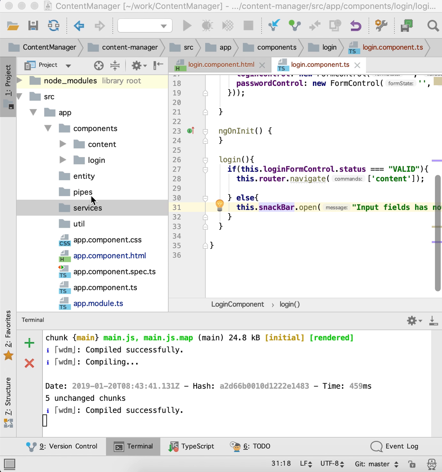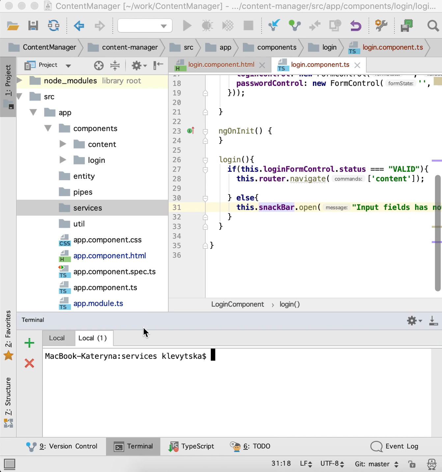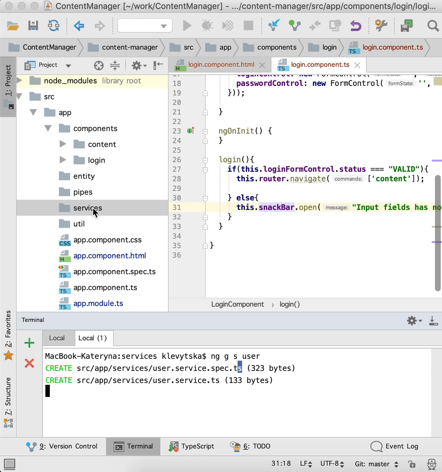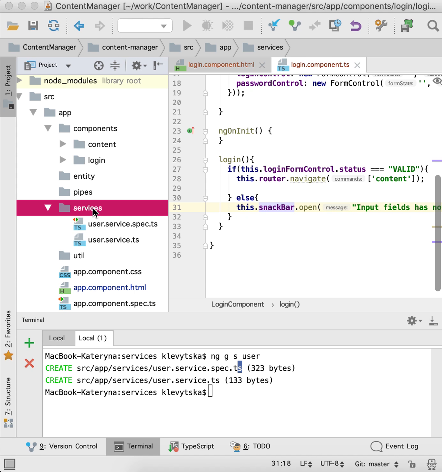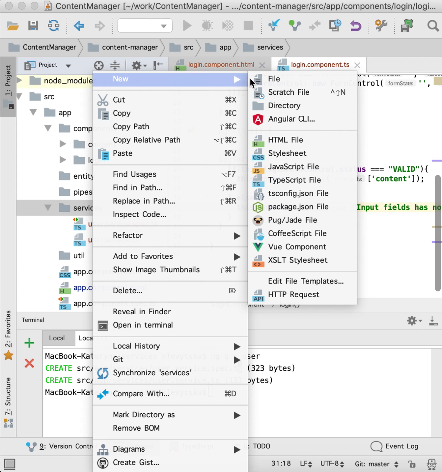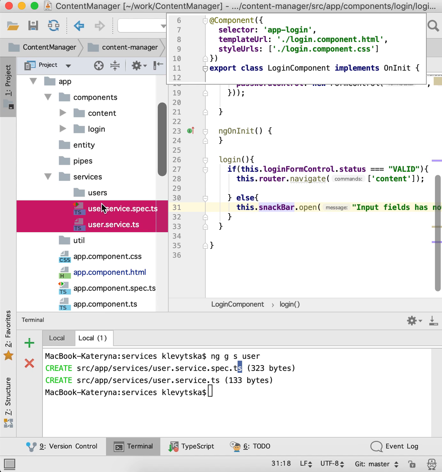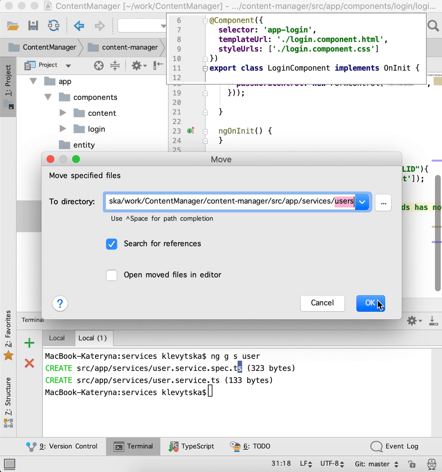Now it's time to create some CRUD service for login. Let's navigate to services folder and generate here service with name user. We could have a lot of services. I suppose the better way is to keep for each service separate folder.